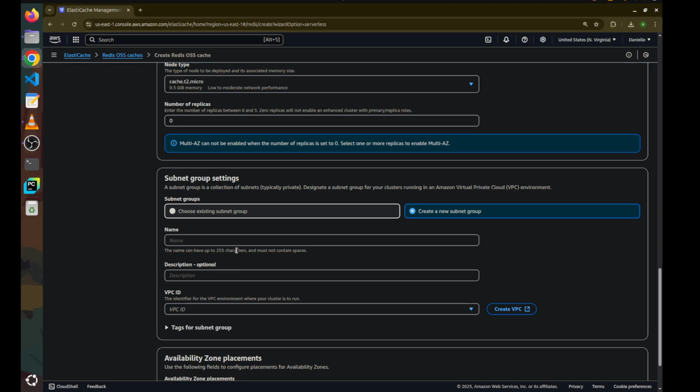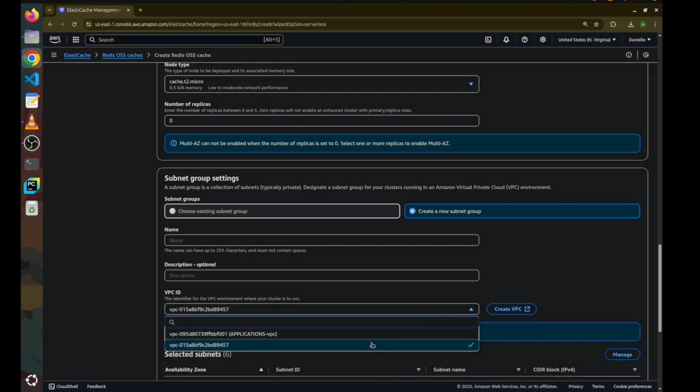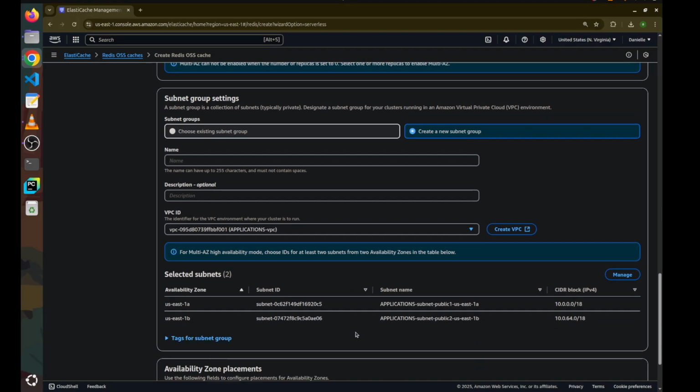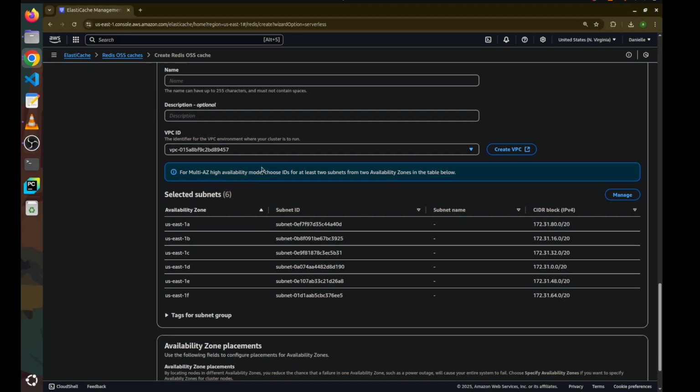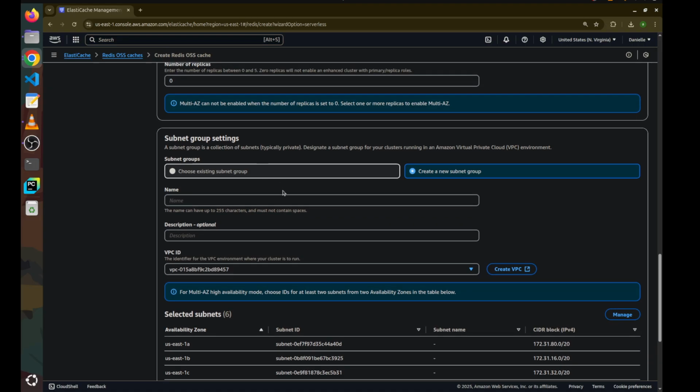Next, I am going to set up a subnet group. This will help us define which subnets in ElastiCache will host our caching instances. We can select our VPC, Virtual Private Cloud, here, and you'll notice that subnet selections are automatically filled in. However, if you wish, you can manually specify the subnets. Regarding availability zone placements, we have the option to designate which replicas will be deployed in each AZ. Yet, as we are not utilizing multi-AZ mode at the moment, this detail isn't critical right now.